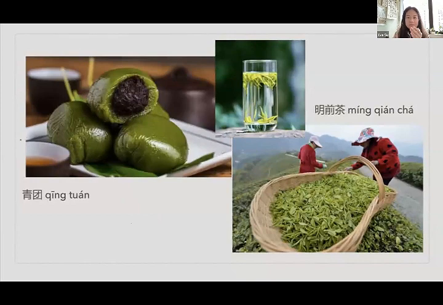Also, Qingming Festival has a very significant meaning for tea culture. Tender shoots picked before Qingming make a special kind of product called Ming Qian Cha. Ming means Qingming, Qian means before, Cha means tea. So it's tea picked before Qingming Jie. These tender tea leaves are prized for their special aroma, tenderness, and the freshest taste. So that's precious. The most precious one can cost up to thousands of dollars per pound. Only tea picked at that specific time is called Ming Qian Cha.